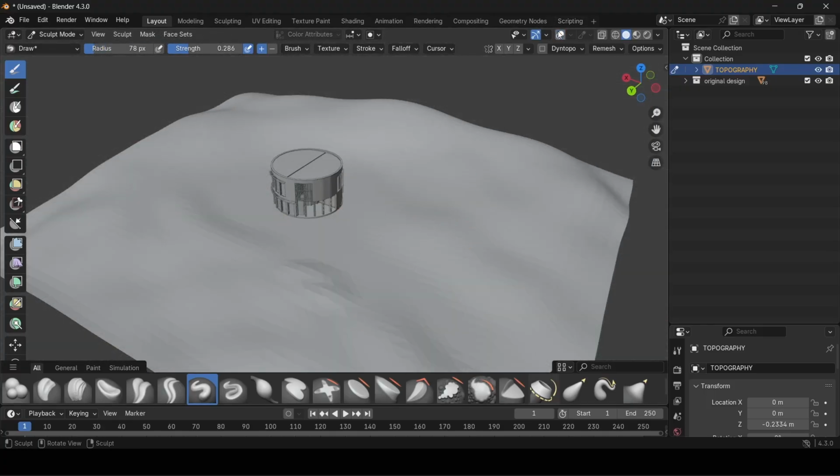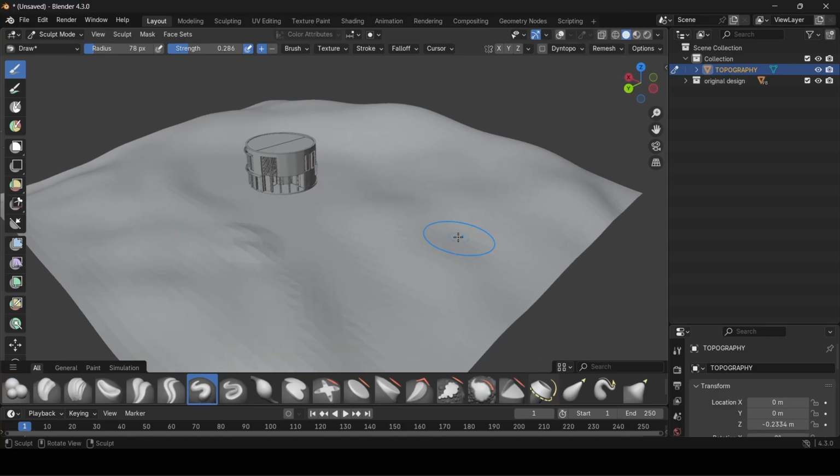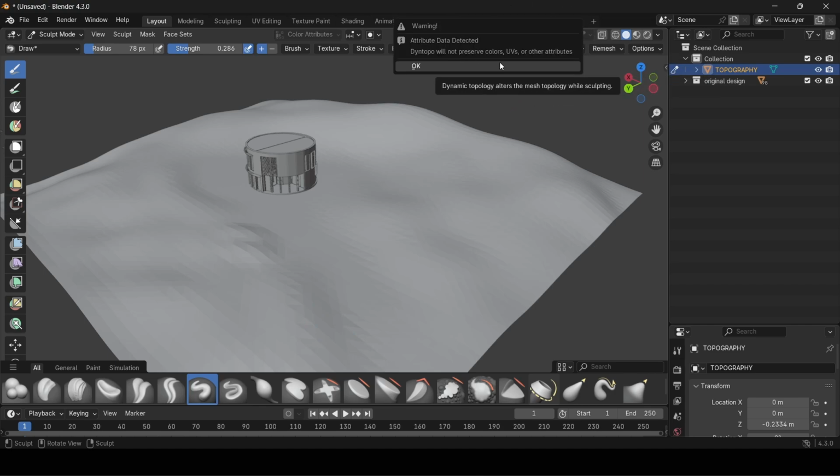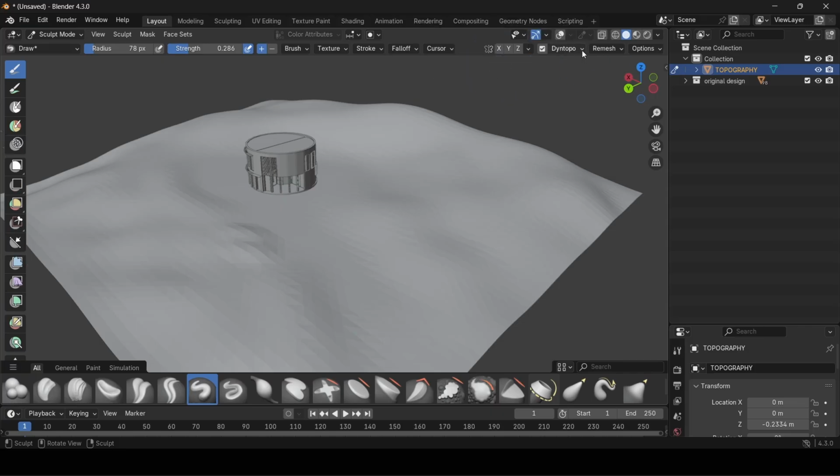Now I'm going to show you what DIN Topo does. I imagine it stands for Dynamic Topology. Up right here in the top right corner of the main ribbon, I'm going to turn it on and hit OK, but I think the warning is going to disable it. I'm going to hit the drop down menu, and you can see there's a detail size with a pixel slider.